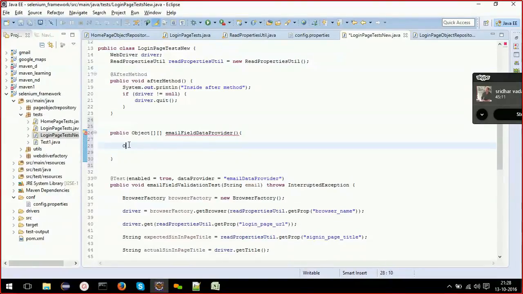Since it returns a two-dimensional array, first I'll create an object two-dimensional array. How to create a two-dimensional array? Object, give it a name. I'll name it email field test data, equal to new object.